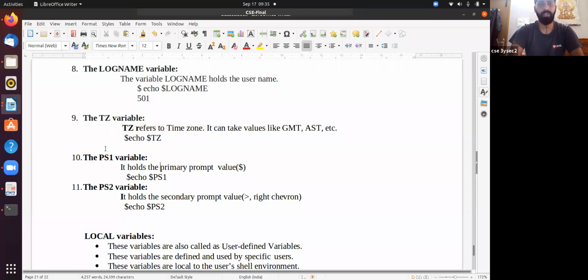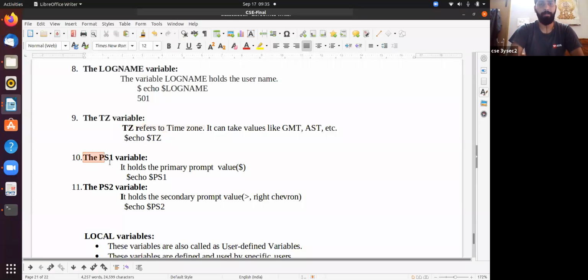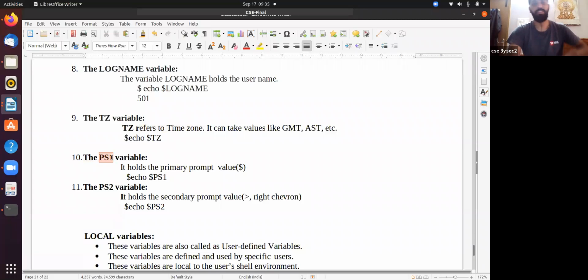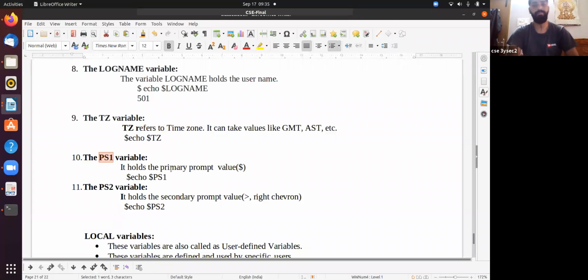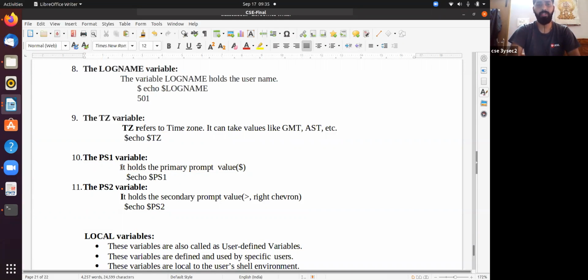Okay, next one is the PS1 variable. PS1 means primary prompt value. It holds the primary prompt value. So what is the default primary prompt value for our terminal? It is a dollar. How can we know that? By using echo dollar PS1.